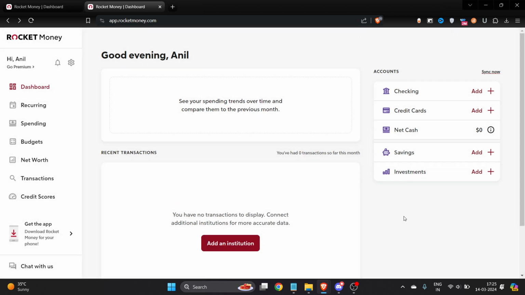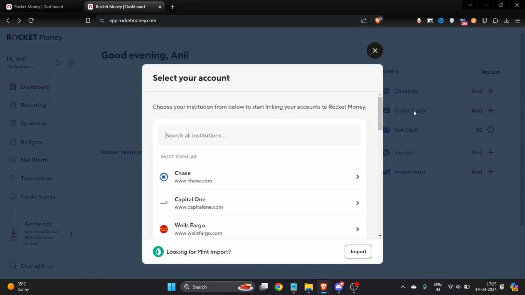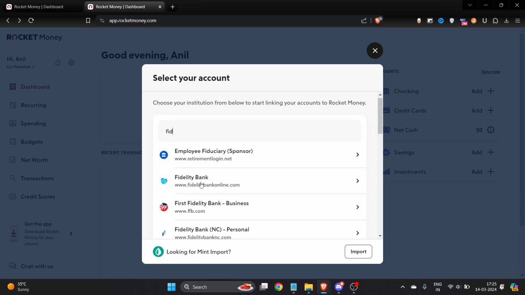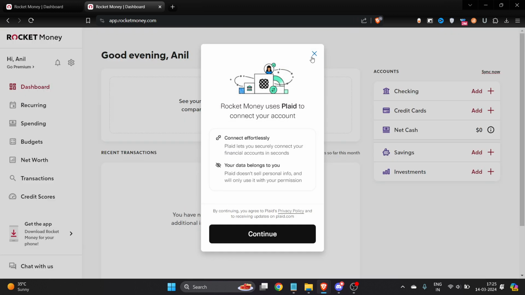Now you have to follow the same steps for the credit card. So if I just click on this, I will add my bank name, and here I will just select whatever the bank name is, whatever the bank account I have, and I have to follow the same steps.